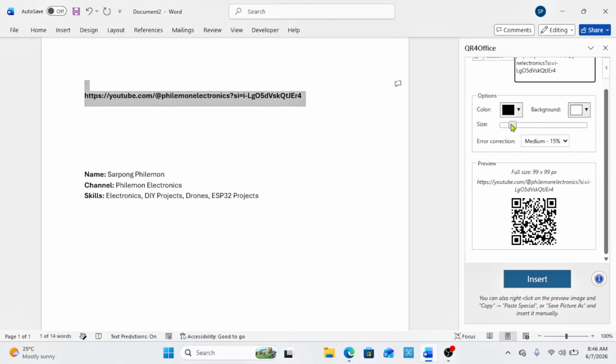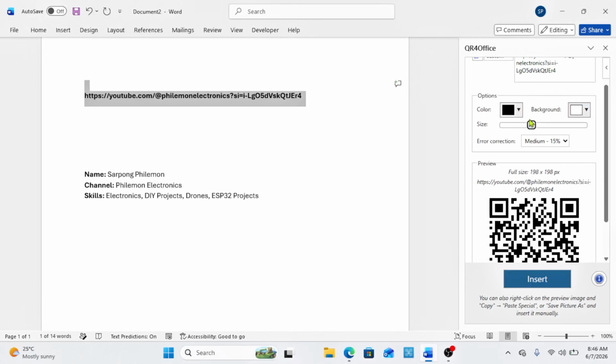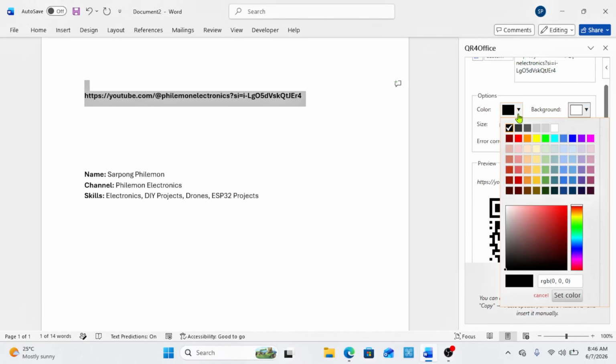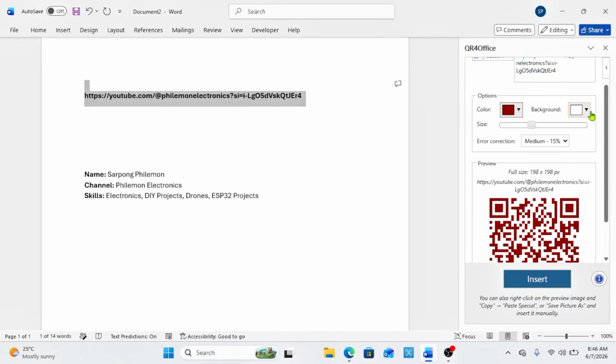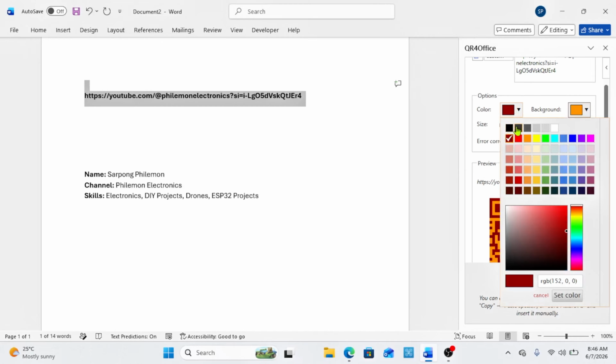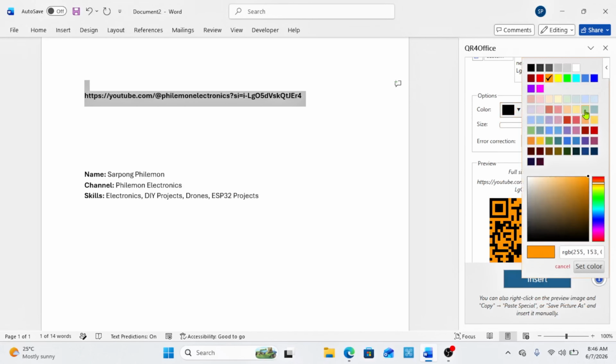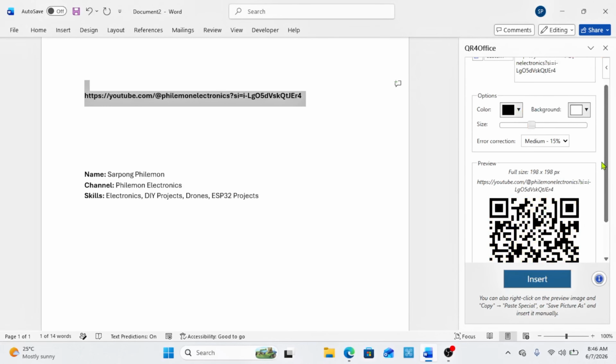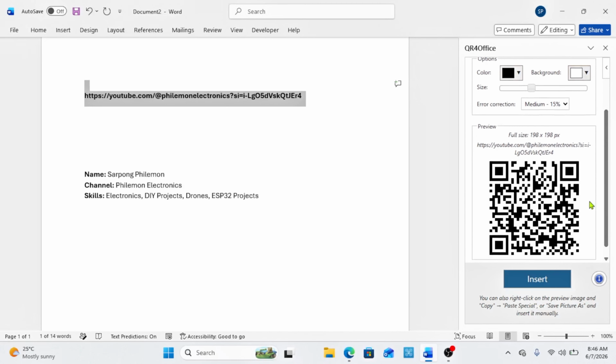And you can also increase the size. You can increase the size here. You can change the color. You can also change the background. So let's go back to the white and black. So you can insert it here.